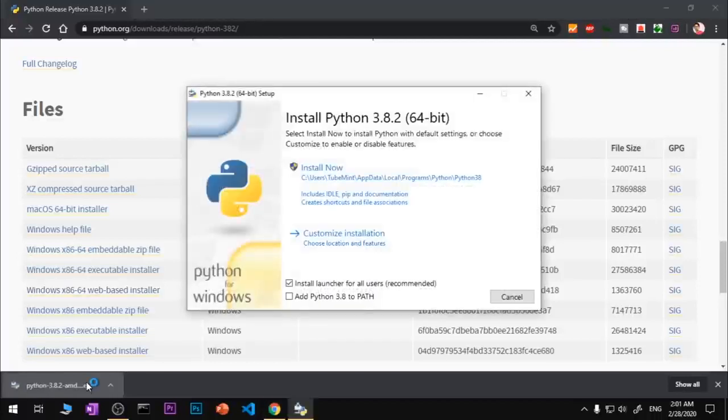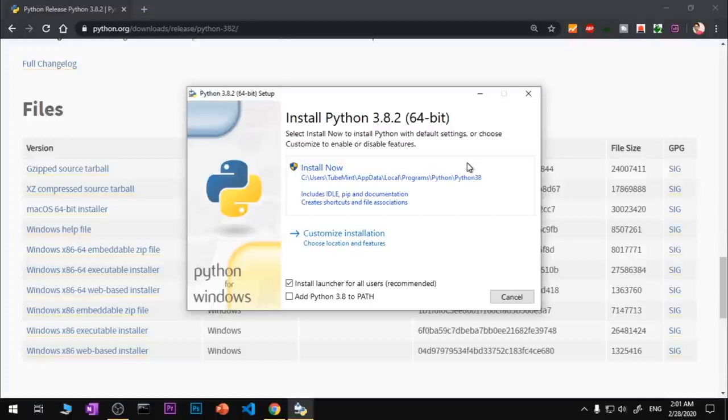Now, once you double click on it, you might get a window that says User Account Control. Say yes. Now, once you get this installation wizard or setup wizard, the very first thing that you want to do, make sure you check this box, Add Python 3.8 to PATH. This will make sure that Python is set to the system's variable path automatically. You don't have to do it manually. So make sure you check this box.